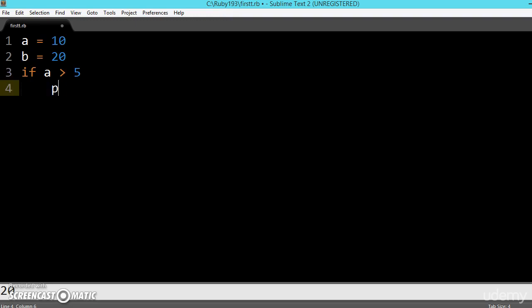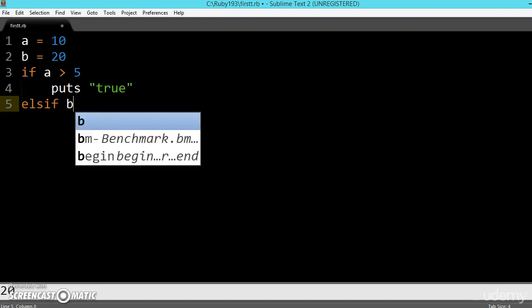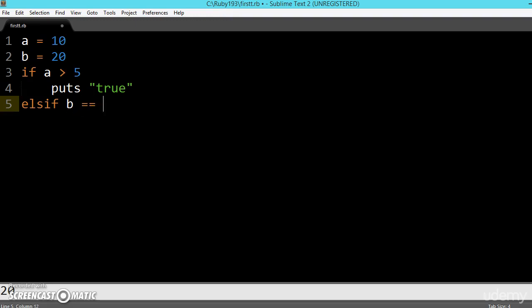Let us say puts the value, right, condition is true. Let us say true. And now we can write else if, ELSIF, remember. Now let us check the condition for b. b is equal to 20. Puts b is true. Anything you can write.